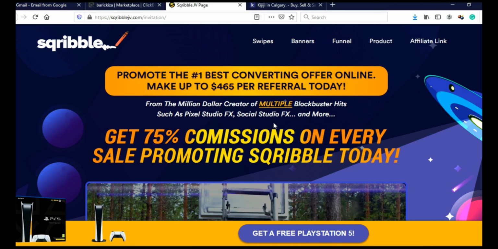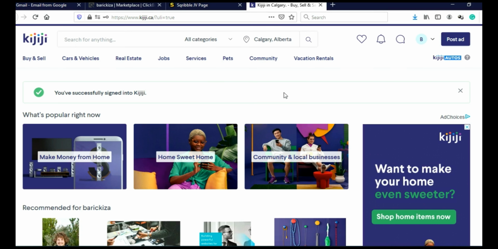So now we need to promote this product, and for that we are going to use a website called Kijiji. Kijiji is Canada's largest classified ads website. Obviously, the first thing you will need to do is register. Registration is free and simple, and after you confirm your email you will come to this page here.